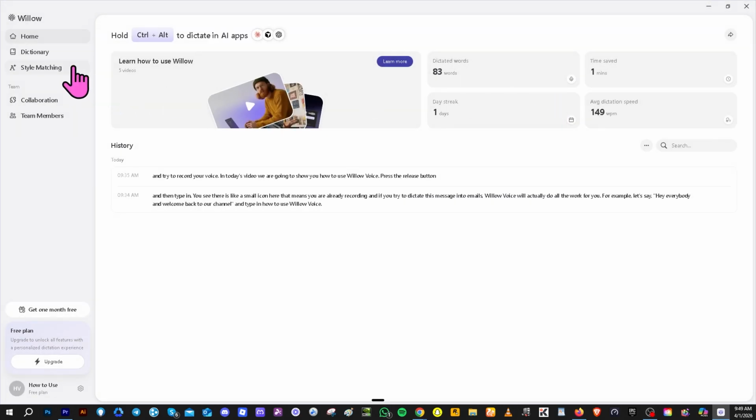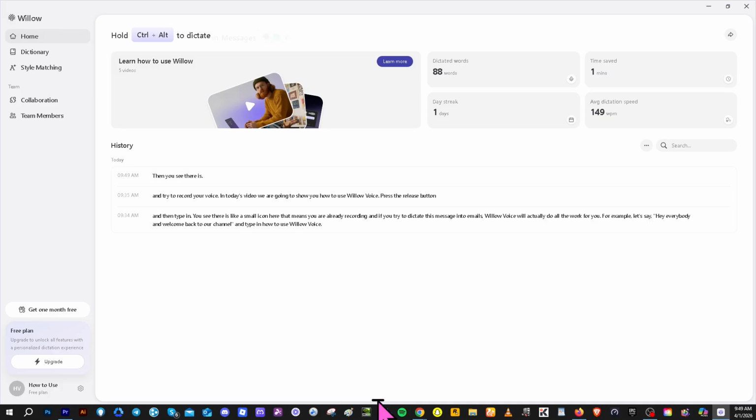Remember earlier during the sign up process, all you have to do is go to the homepage, press the Control plus Alt keys on your keyboard if you're using Windows. That's going to be Command plus the function key on Mac. So I'm going to press on it, and then you see there is going to be a small icon window at the bottom that will appear every time you press the Control plus the Alt button and type in what or dictate what you want to appear here.